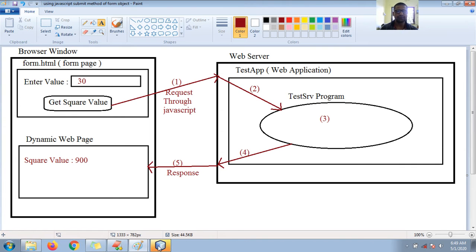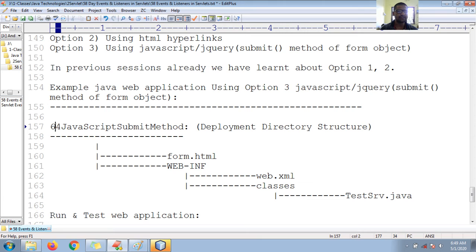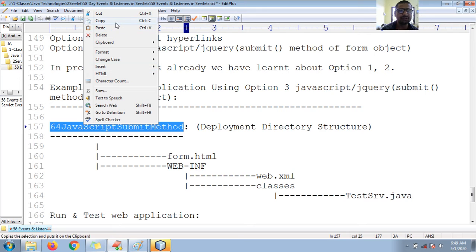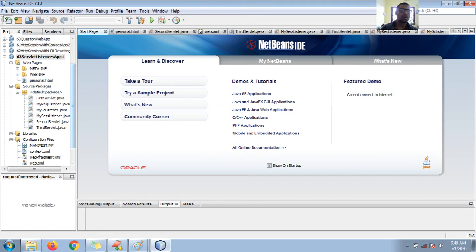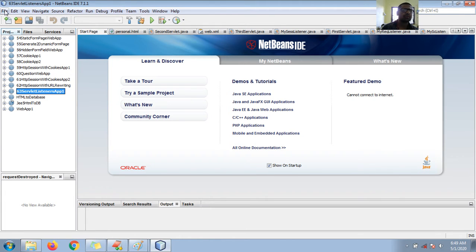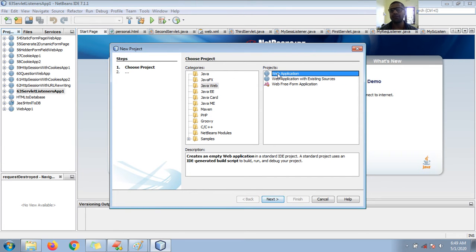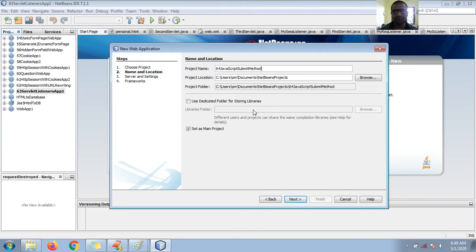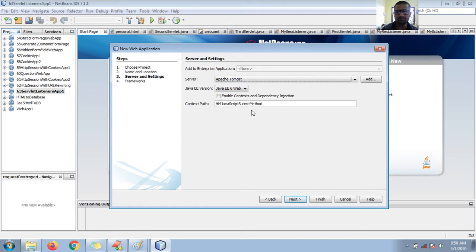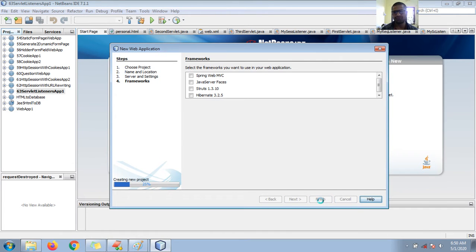Okay guys, so this is the flow of execution. Let us create the Java web application, that is 64 JavaScript submit method. Go to NetBeans, and in yesterday's session I learned about the Servlet listener app. Then we go to File, New Project, Java Web Application. Hit next. Give the context root name 64 JavaScript submit method, or you can use your own choice. Hit next, hit next and hit finish.